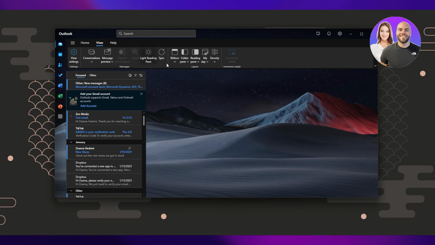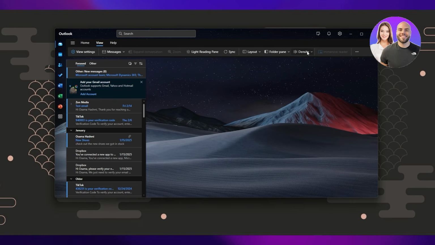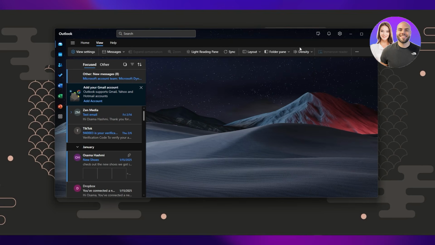So we got classic. Here in classic, we can go with simplified. Here in density, we can go with compact, roomy. Folders can be over here and everything else. So that's how you can do it. That's how you can check out the view format of Outlook.